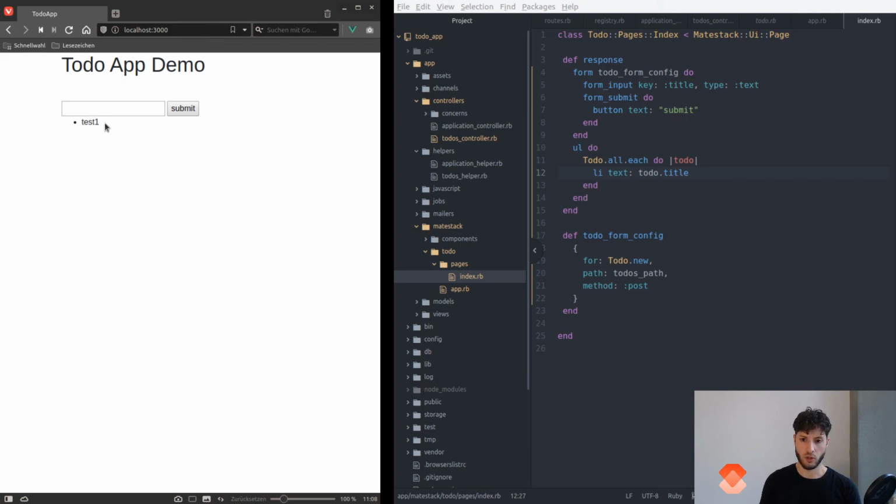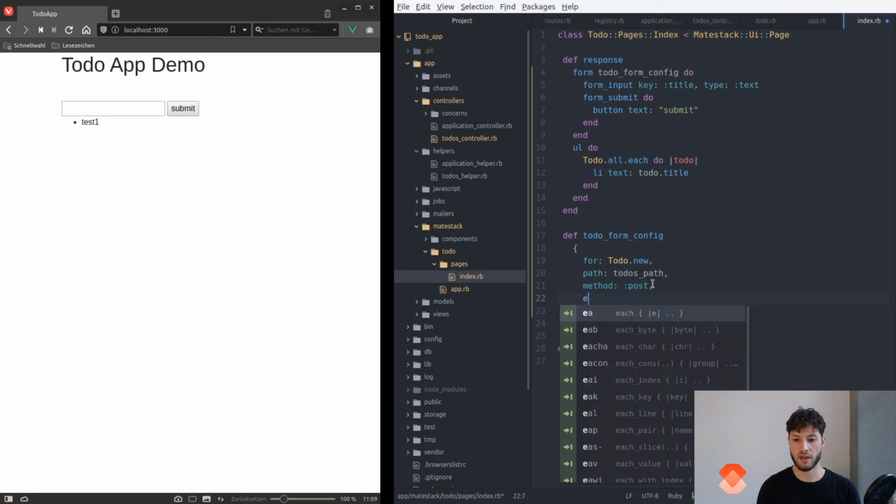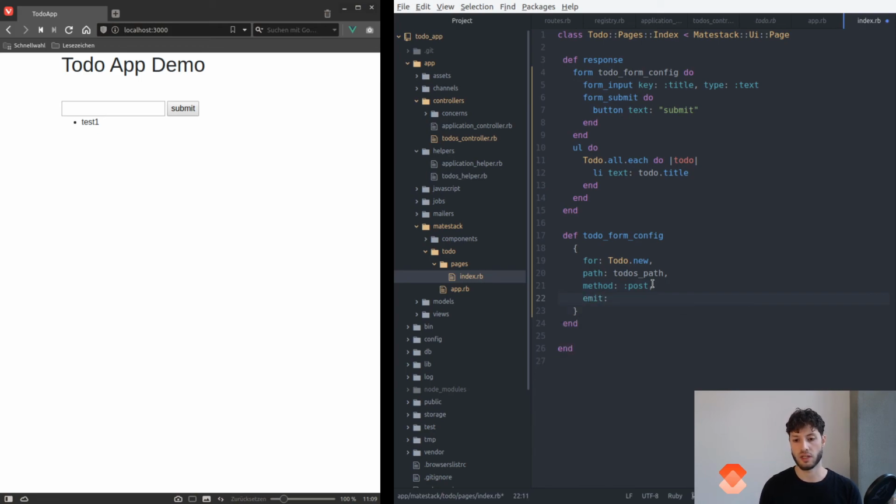Probably we want to have a little bit more reactivity in our UI. So, I promised you we're going to define our UIs in pure Ruby, but we're going to define reactive UIs in pure Ruby, and we didn't see that much reactivity yet. So I'm going to fix that. Well, I have to tell the form that it should emit an event, like a success event, it should emit something like success, whatever. It's up to you what you're going to emit here.